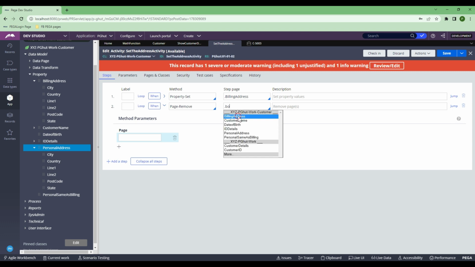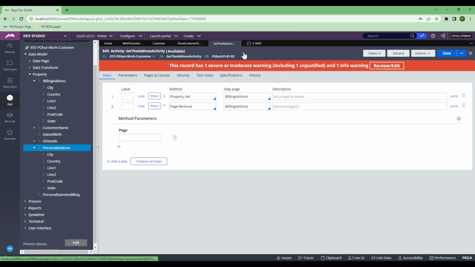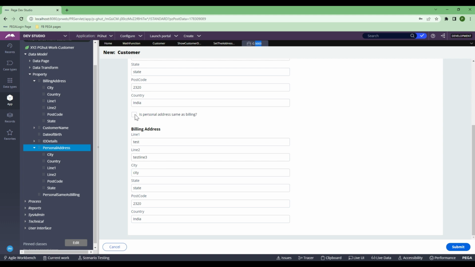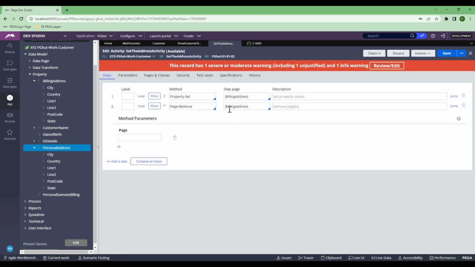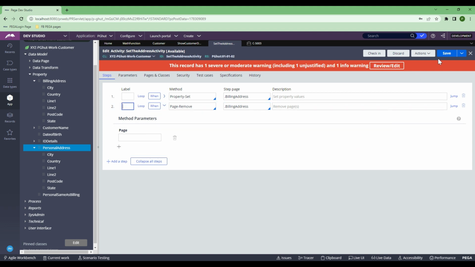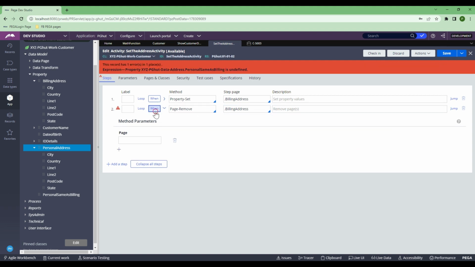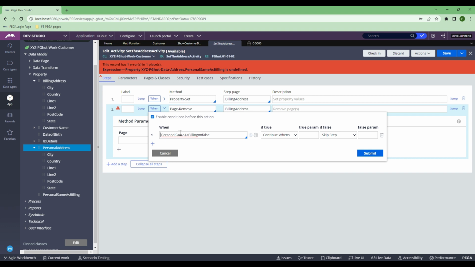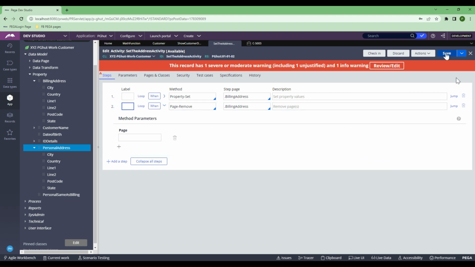So let me put a billing. Now here, which page do we want to remove? We want to remove the billing address, on click of this one, right? Now is billing address? Yes, I will do a save here. Page remove billing address on condition of this one. Now, because I put a step page here, this will give me an error, right? Why? Because I need to use primary, correct? Now, I hope you understand. I have to use primary, right? Now, let me submit and save it.